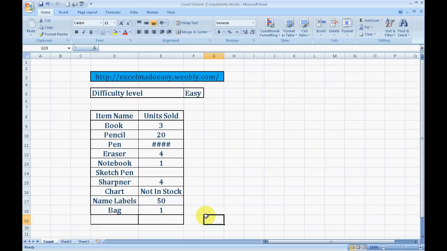I'll tell you a visual example of this. For example, this is the item name. These are items at a stationery shop, say book, pencil, pen, eraser, notebook, sketch pen, sharpener, chart, name labels, and bag. These are the units sold: 3, 20, and here there is a special character, a hash sign. Erasers 4, notebook 1, sketch pen blank, sharpener 4, charts are not in stock, name labels 50, and bag 1.